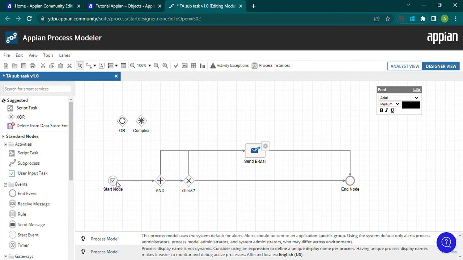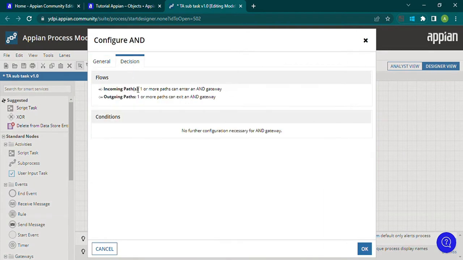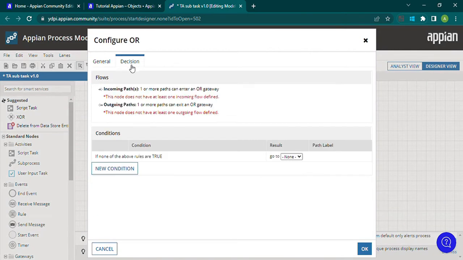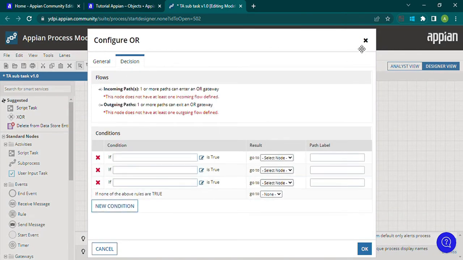Then what it will do, it will start the start node and it will go to this end and follow both the paths. So it's not like XOR, it's working on an AND perspective, like one or more paths can enter this AND gateway and one or more exit paths can also be there. Similarly OR can also, like we can add conditions in this one.